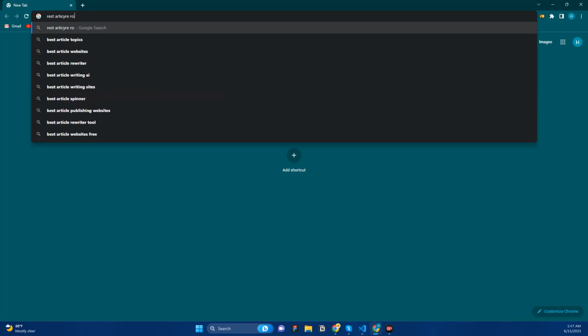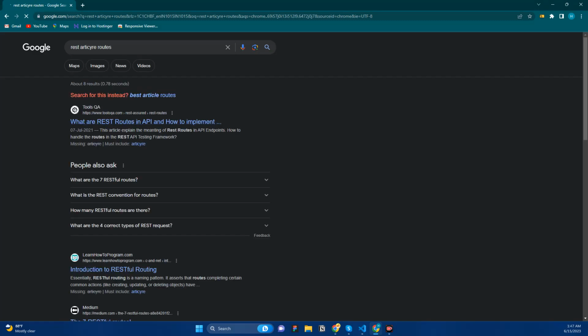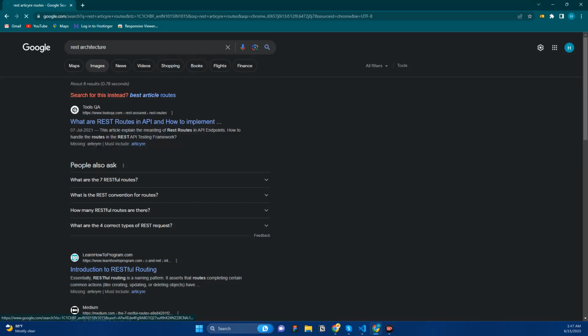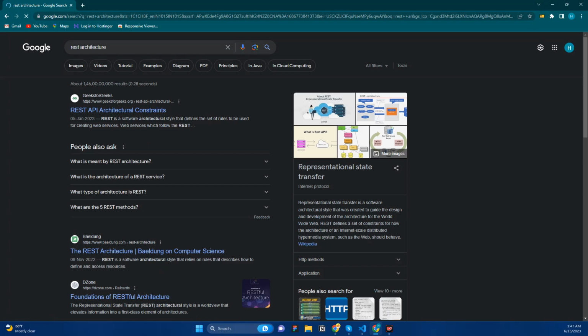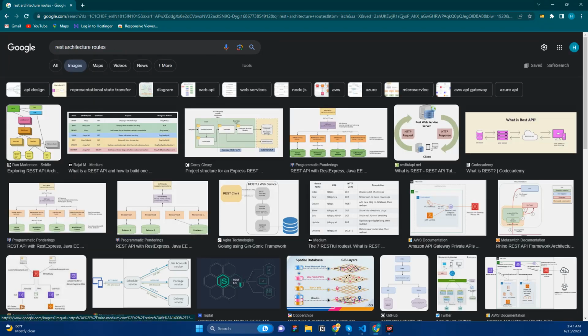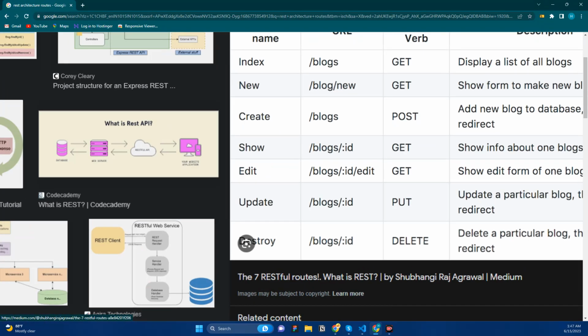architecture routes look like. Let me search for REST architecture routes. So we will get some sample routes here. Let us go here, similar to this. Yeah. So this is what it is.